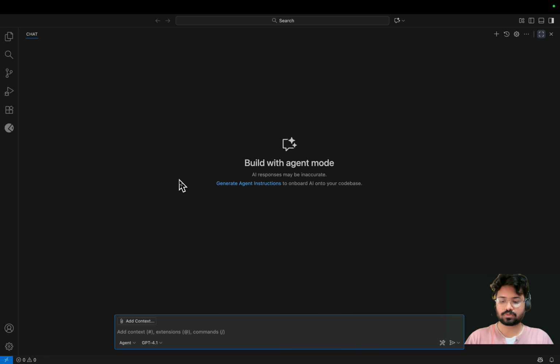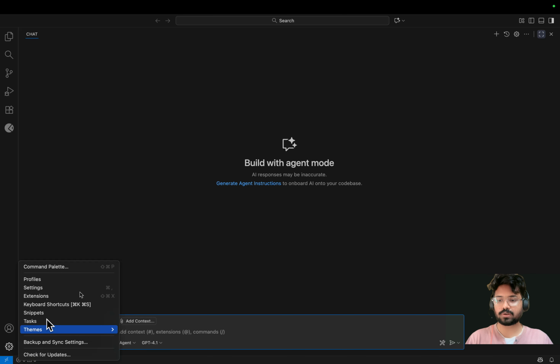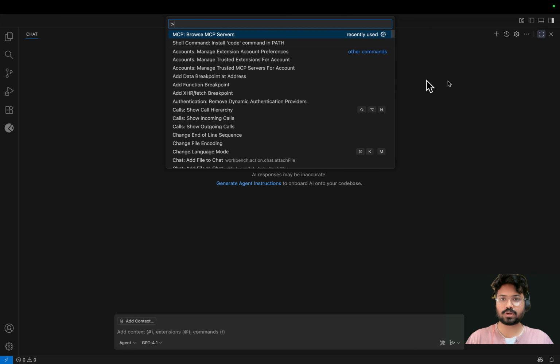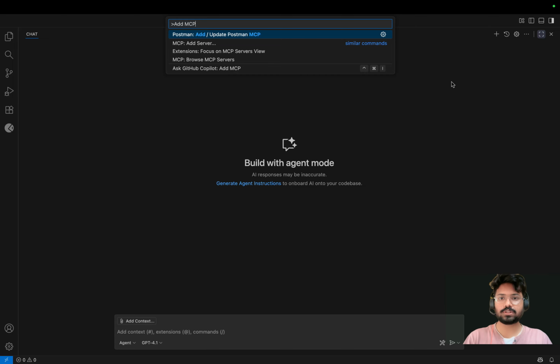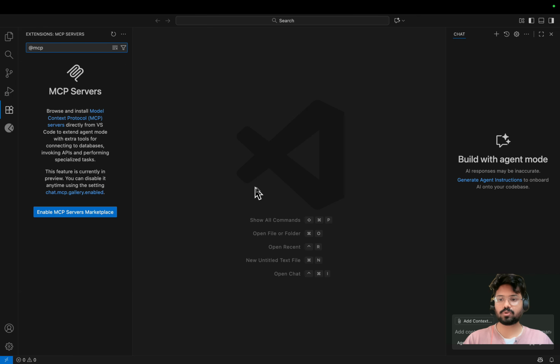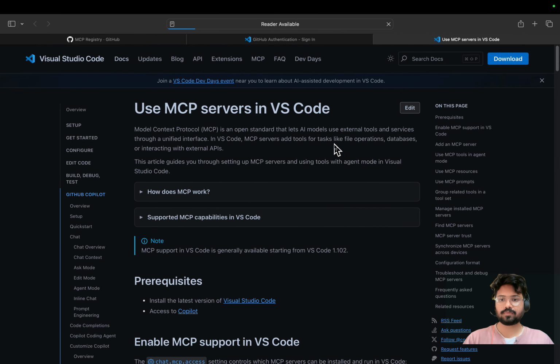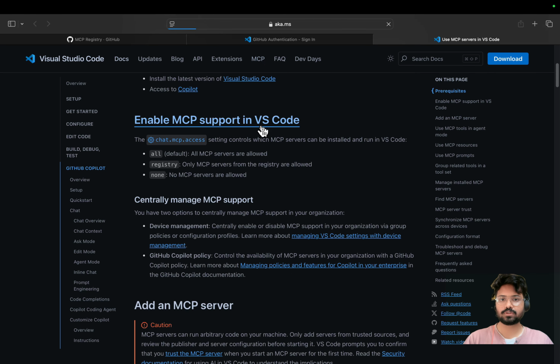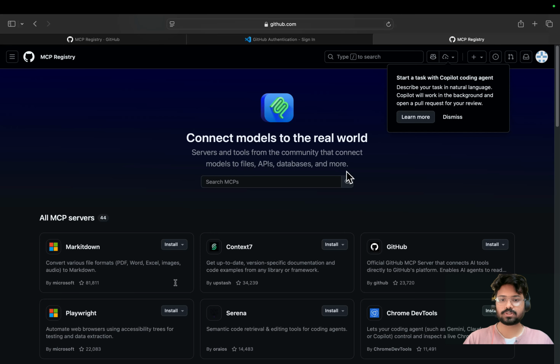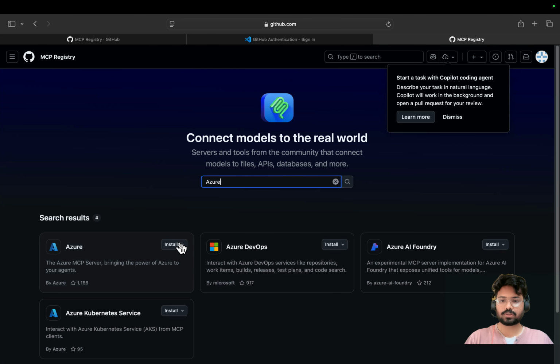Now let's open the palette, and here you can choose the option of add MCP server, or you can simply go to the browse MCP server, and we are going to install Azure MCP server first. I'll go to the MCP, search for Azure, and just install it.